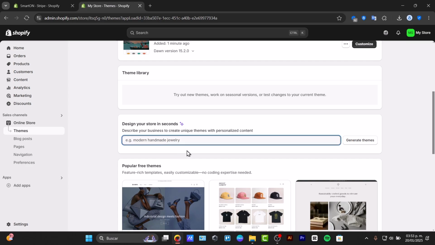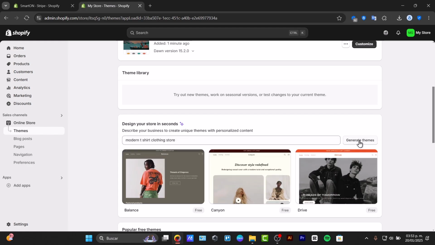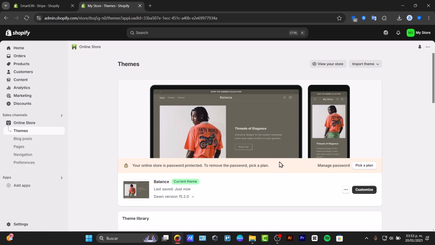For example, let's say a modern t-shirt clothing store. Generate the theme, and it's automatically going to generate a website theme design that we can try out. For example, here it is: Drive, Canyon, and Balanced. So I tried this theme, and there we go. We now have a new theme added here at the upper side, so we can start customizing this.